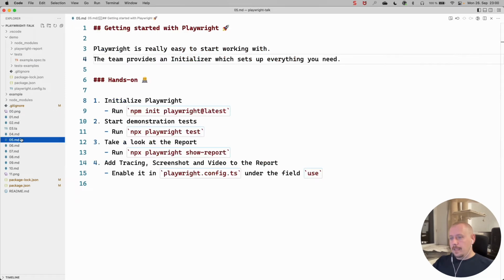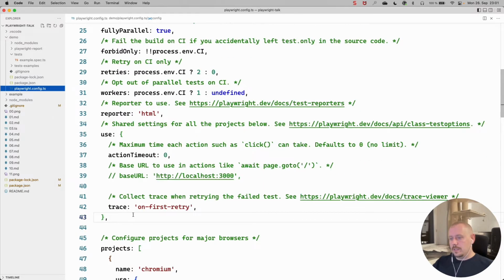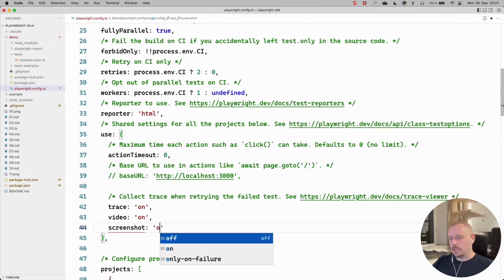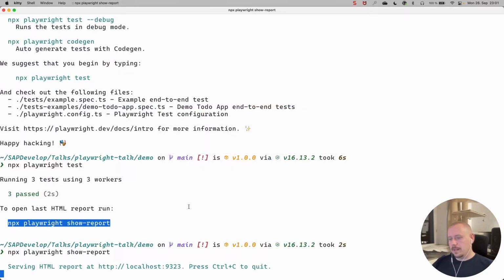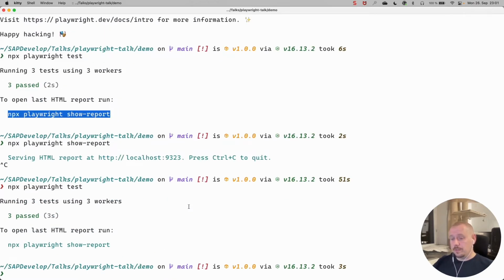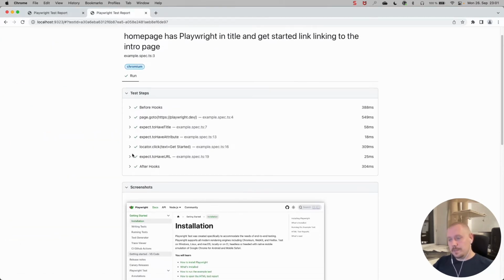Now, what would be really cool is if we had additional tools, like some screenshots, videos, and tracing. Let's configure it. It's extremely easy. We go into our config, and then in the use section, let's say that we want always tracing, we want video always, and we always want a screenshot. Okay, and now we can run the test again. Good thing is that it's really fast. And then we can take a look at the report again. And now the reports are substantial.